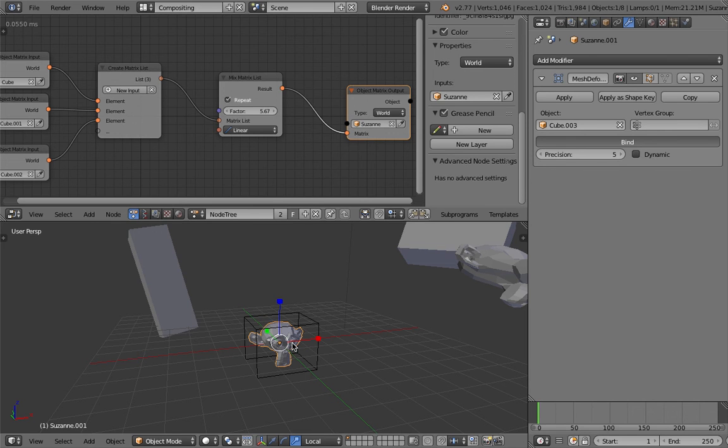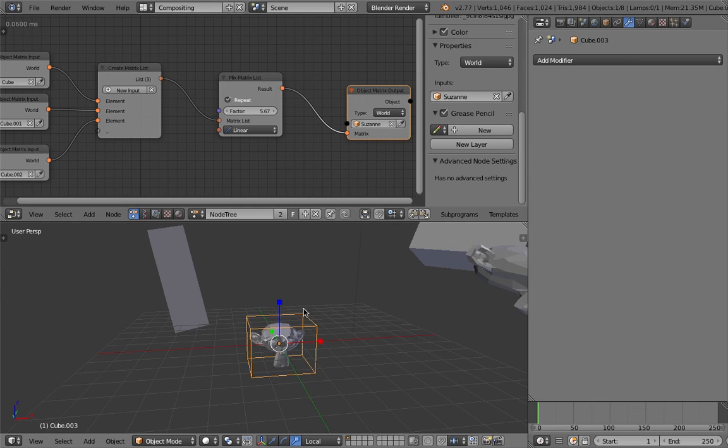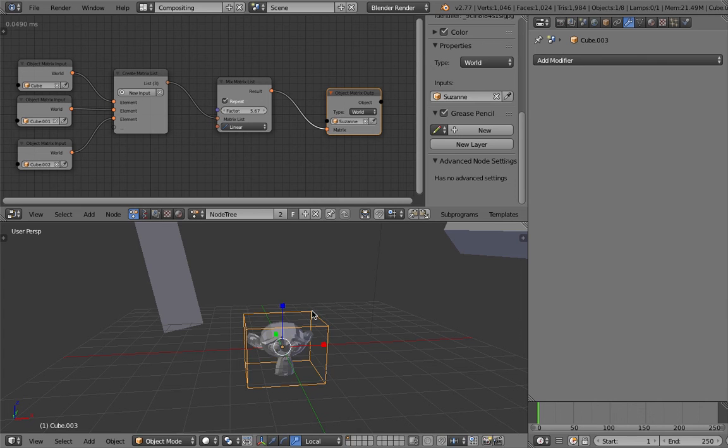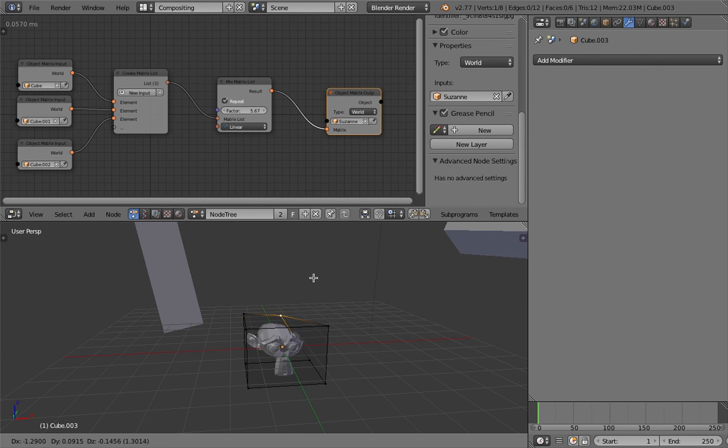Now what's going to happen is Suzanne's head is going to be deformed just by manipulating the vertices of this object. Let's just wait a little bit. It takes a bit of time. Well, I think with the matrix list, okay, it's done. It's only looking at the transform. It doesn't look at the vertices. So yes, you see the points of this box are now being affected.